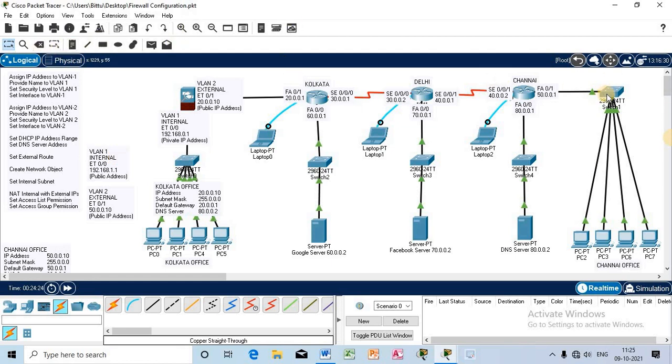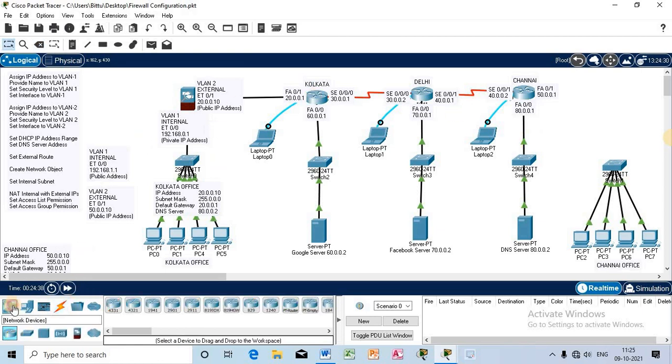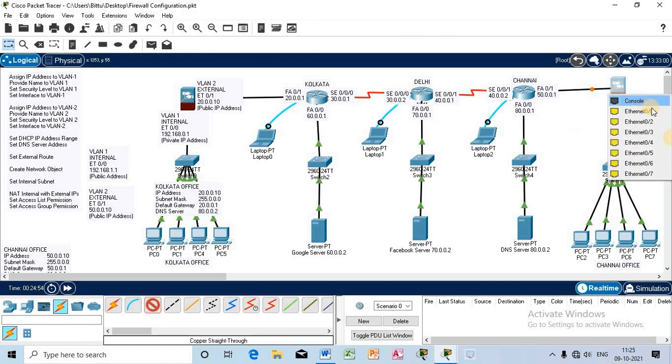So observe. I will again disconnect the Chennai office and add the firewall. First I will disconnect this cable. Let me first remove this cable. Now I will take a hardware firewall and add it between the external network and internal network of the Chennai office. So I have taken the straight cable and connected it here. Observe. One end I have connected with the external part of the firewall. The other end I will connect here with the internal part of the firewall.